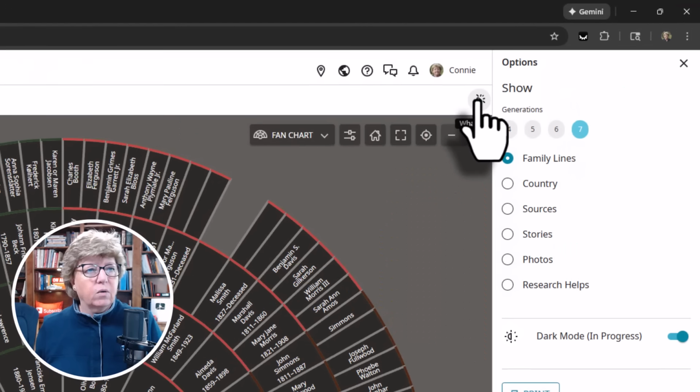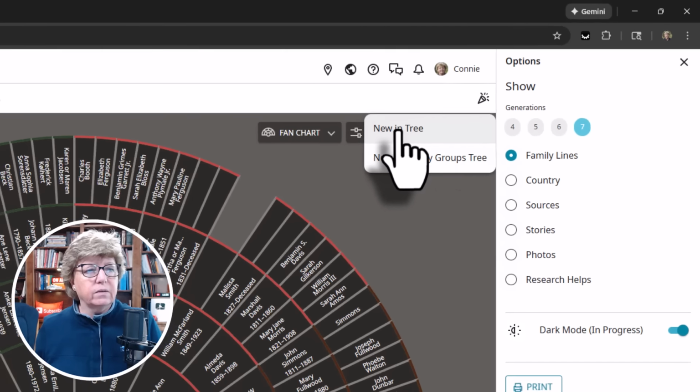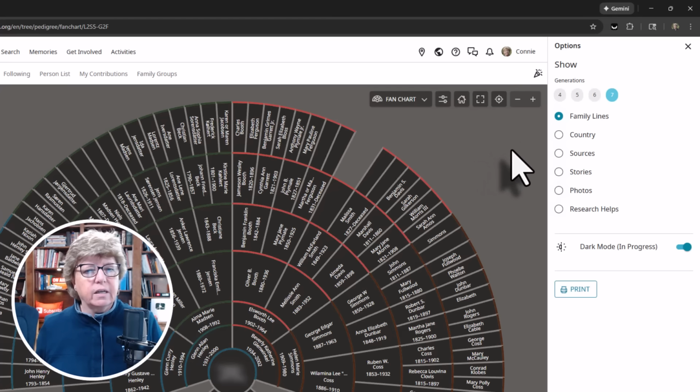Check this out. What's new? New in my tree, new in family groups. This is a new area, this little piece of information. If we click on that, it's going to give us some information. You can read through that. So they are improving the merging experience, which is good. And so you can read through that and see some of the new features that are coming. I'm sure they're going to be talking more about that at RootsTech.